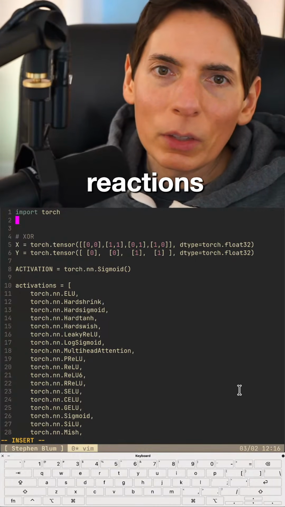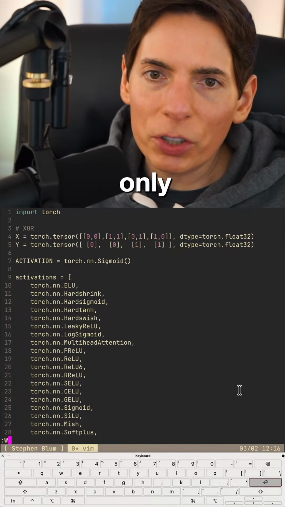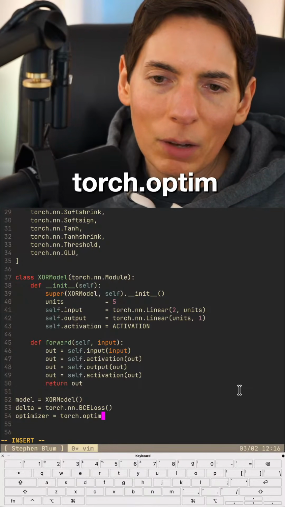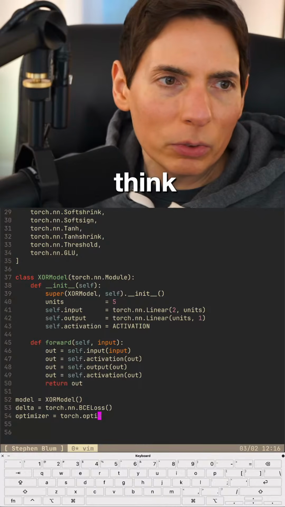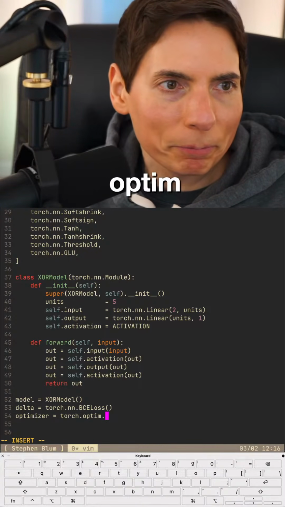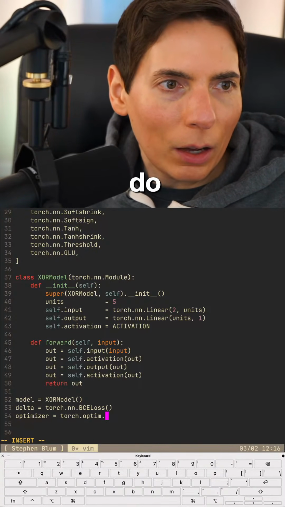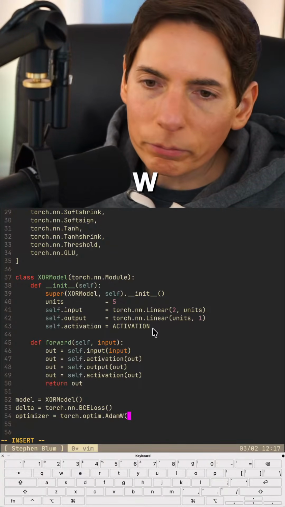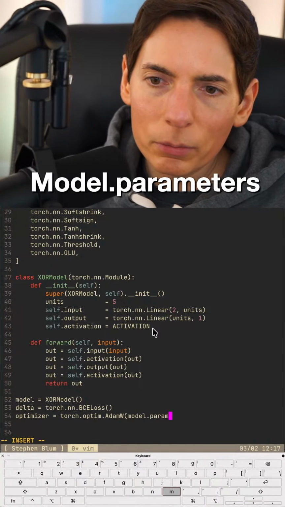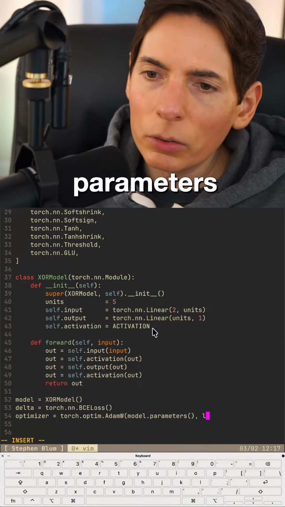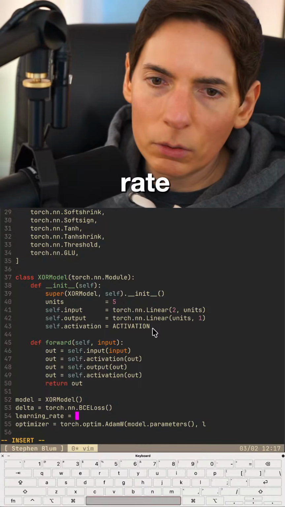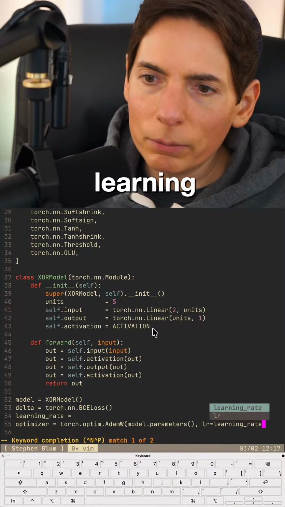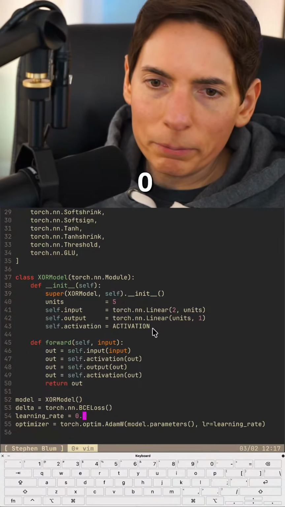Appreciate the reactions. We don't need to do... We just only import Torch. That's all we do, Torch import. Optimizer is going to be torch.optim, I think. No, we need to actually specify an optimizer. Which one should we do? We should also do, oh, right, AdamW, model.parameters, learning rate. It's going to be lr equals learning rate, 0.1.